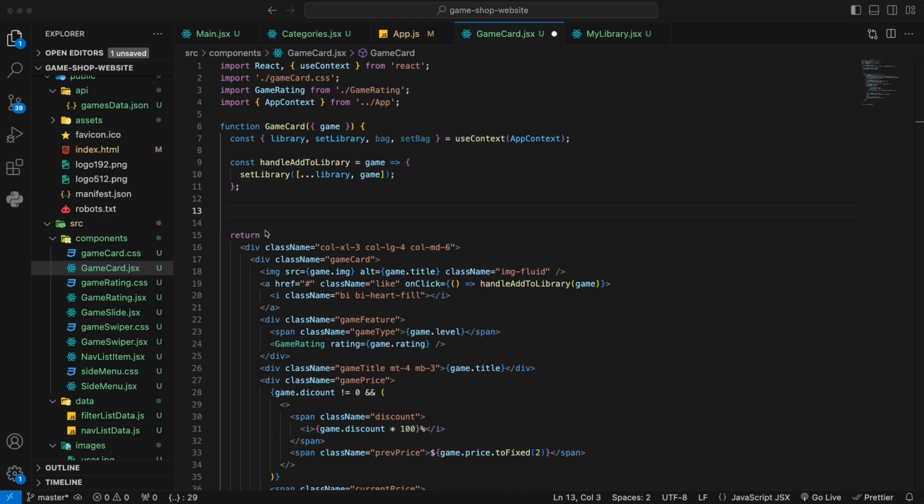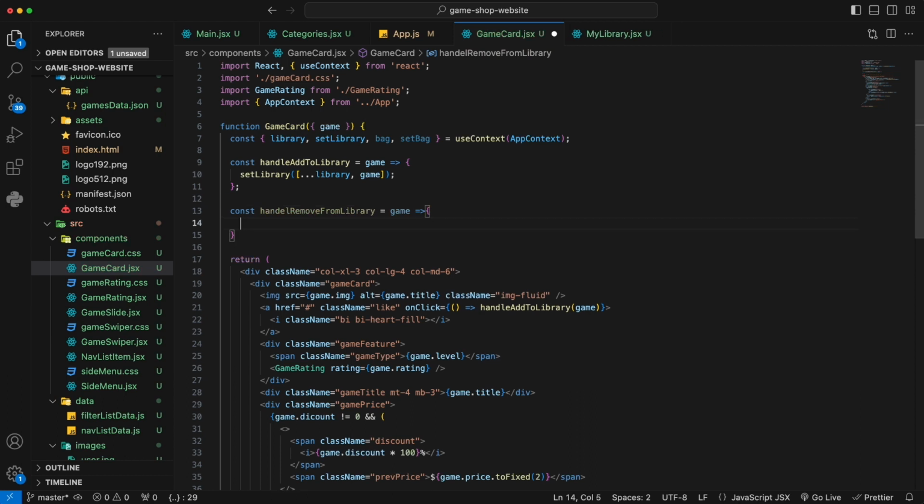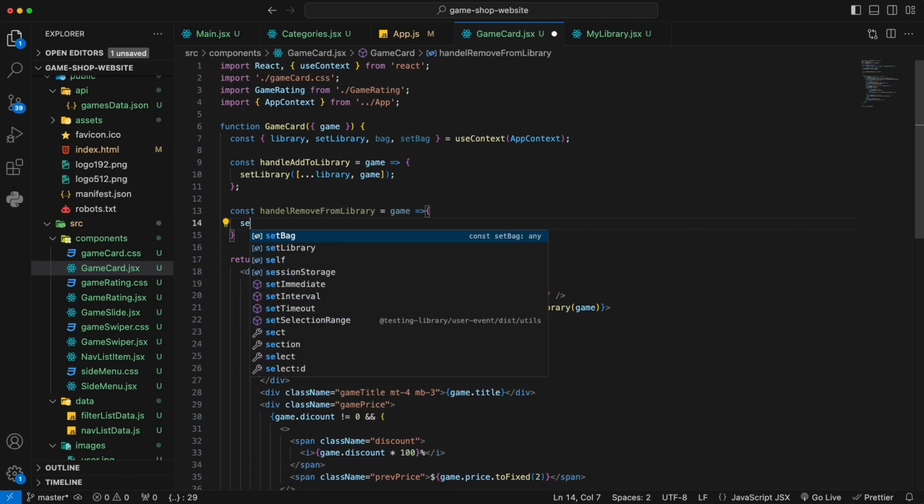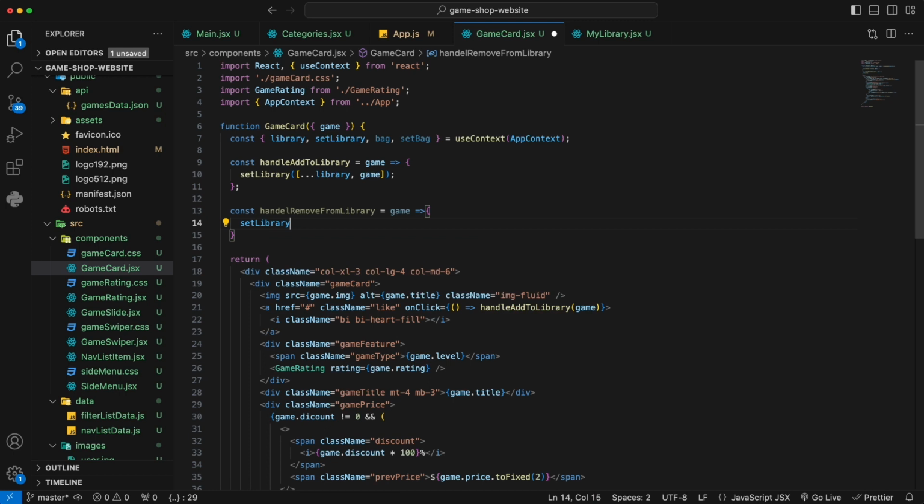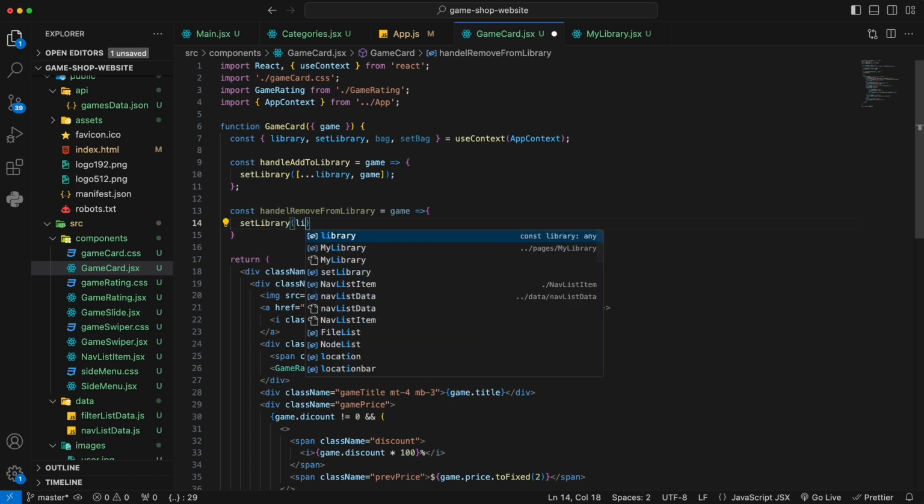So here, just down below, we say const handleRemoveFromLibrary equals, you're also going to take a game parameter because we need to know which one needs to be removed. Very easy. And the remove is going to be different from the previous one, using a different function called filter. So we say setLibrary, and inside we write that filter function because we want to filter out that item and leave the remaining stuff.